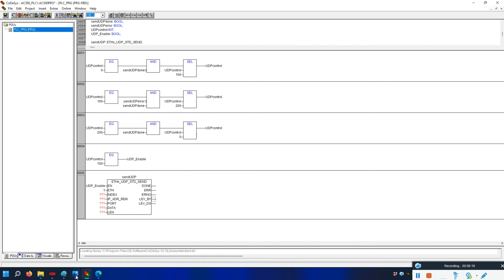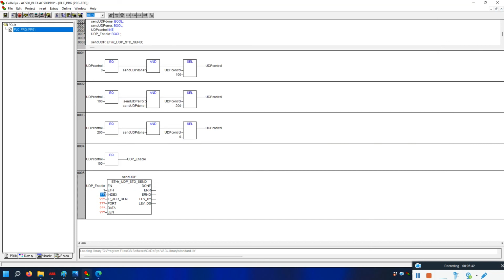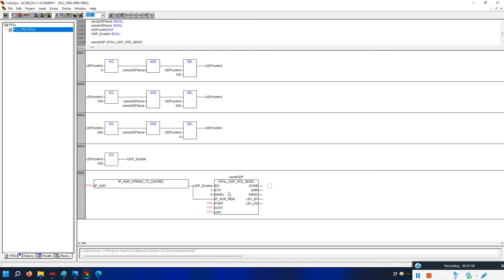Okay, and index means the connection we configured; the connection number is our index. Let's say you have one more connection, like another device. The first connection will be index number 0, the second connection will be index number 1, and so on. So this index number is 0, and then the IP address of the remote device, using IP address string to double word. This is the IP address of your remote device.